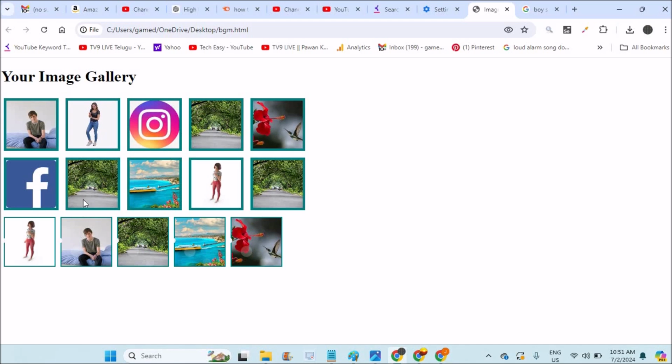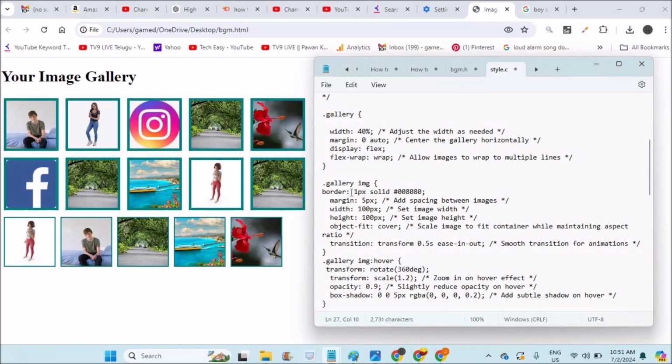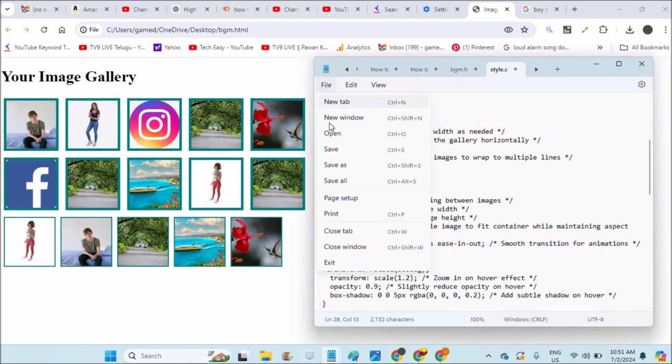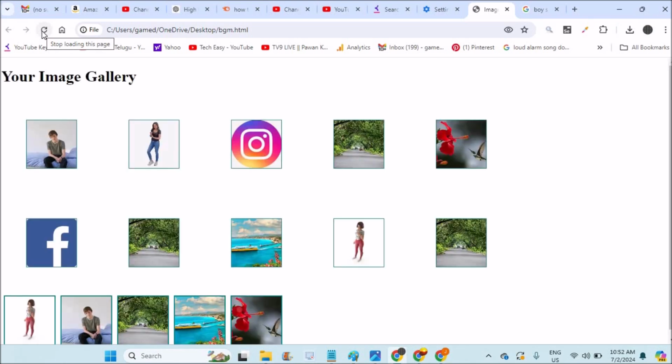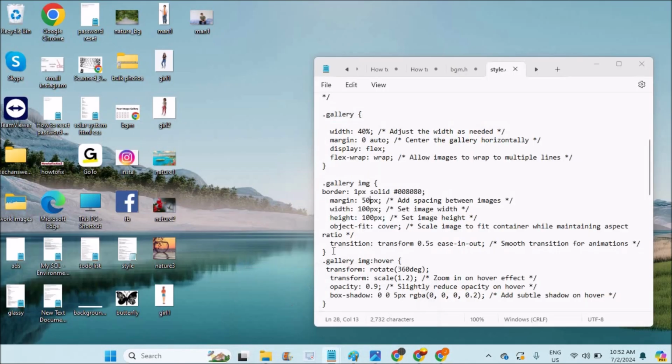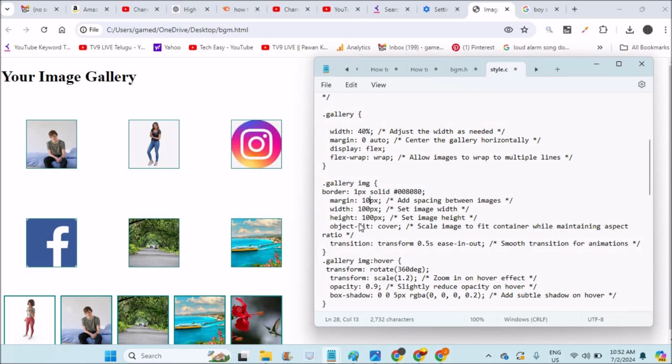If you like this look and feel, it is fine. This container is different, so this only applied to the gallery container, not the image container. So you can tweak the changes however you want. This is the spacing. For example, if I give 50, the space between these gallery items increases. So you can copy the code here and make the changes according to your requirement.